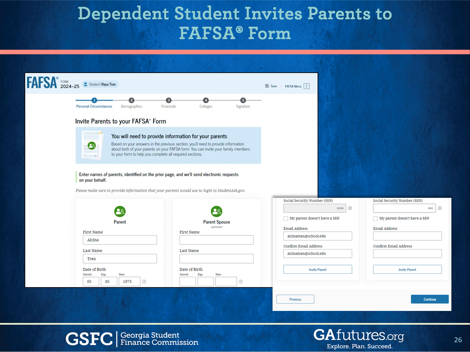Ensure that the inserted information matches exactly with the parent's FSA ID information. Any differences will prevent the parent from accessing the FAFSA form. Double check this information with your parents before you proceed. If your parents encounter login issues due to an error, they will be unable to access the FAFSA until you, as the student, log into your FAFSA and edit their invitation to match the parent's FSA ID information.